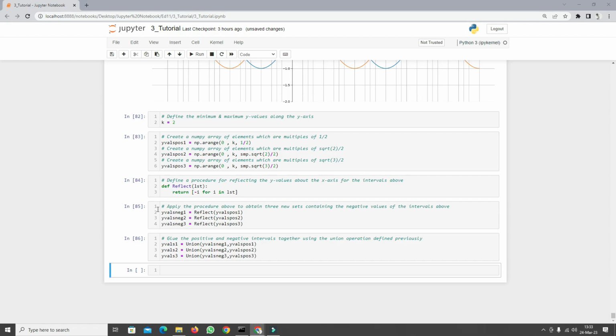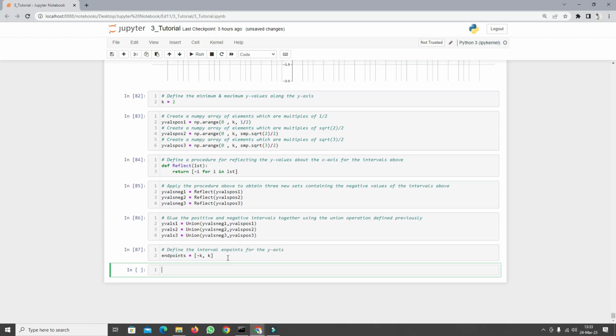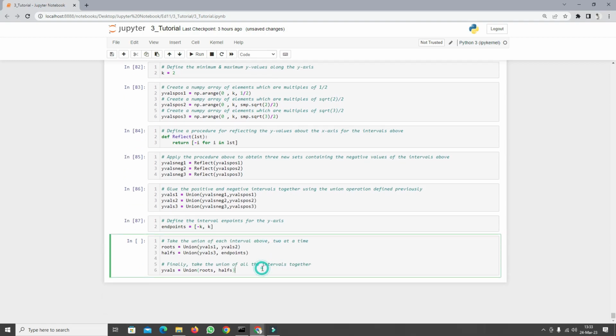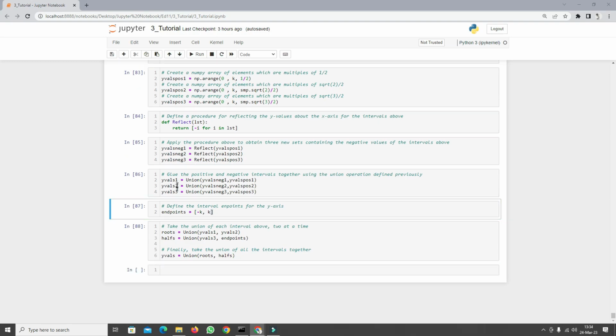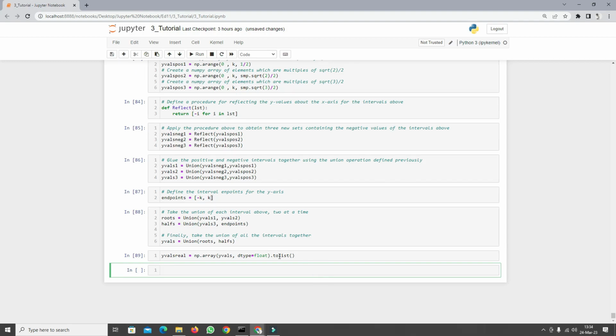Alright, I'm going to also define the endpoints for our y-axis. That's from -k all the way to k. And then I'm going to put all of those together in one list. I'm going to call that yvals, y values. And now I'm ready to put them all in a list and define the data type as float. Okay, because if you don't define the data type as float, it's just going to be an object, and that's going to be a problem when you try and manipulate the list using the list operations and stuff like that.